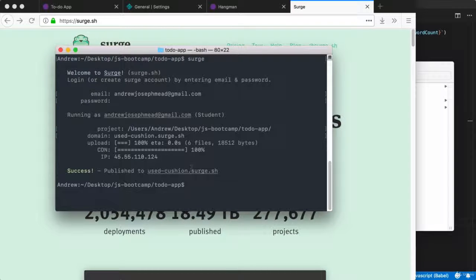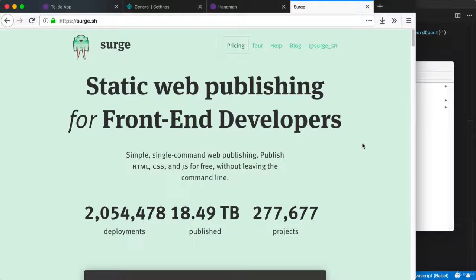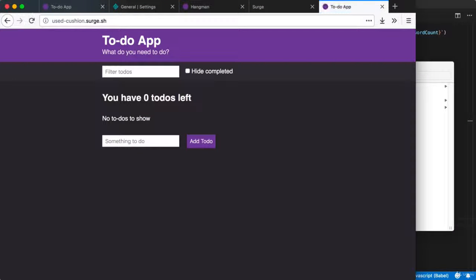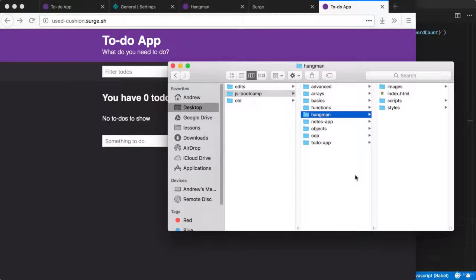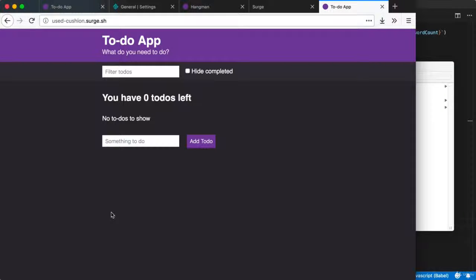And when it's done, what do we get? We get a URL. I can take this URL, I can copy it to the clipboard, I can head over to the browser, crack open a new tab, paste it in, and what do I get? I get my to-do application. I didn't need to go to any websites. I didn't need to drag and drop any folders. I just ran a command from the command line.